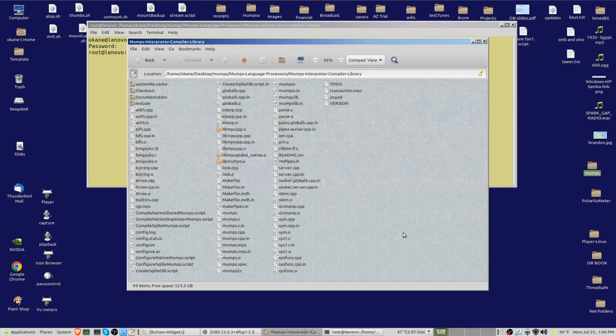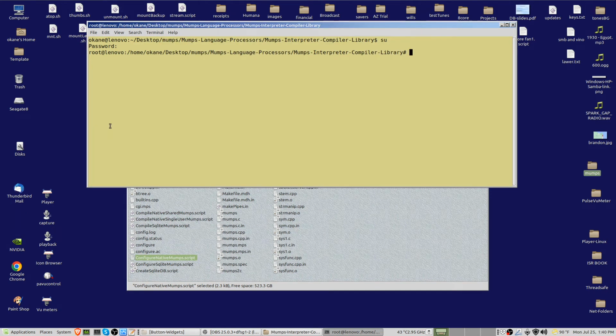You need to run two programs. The first one you need to do is configure native mumps script. Don't run the makefile. These guys will run the makefile. Let them do it. Configure native mumps script. What that does is go out and get any libraries and so forth that you're going to need from the repositories.